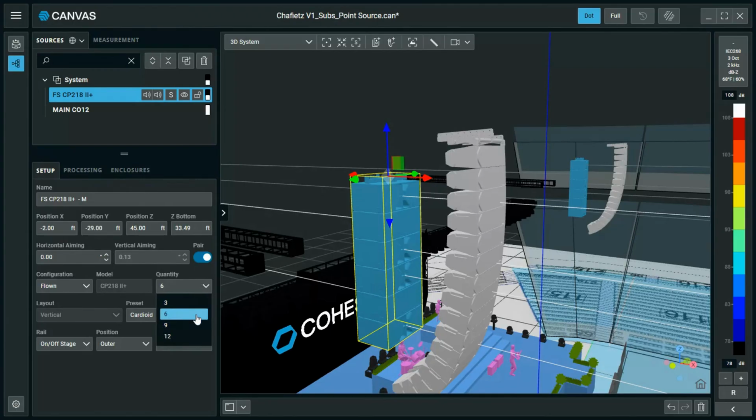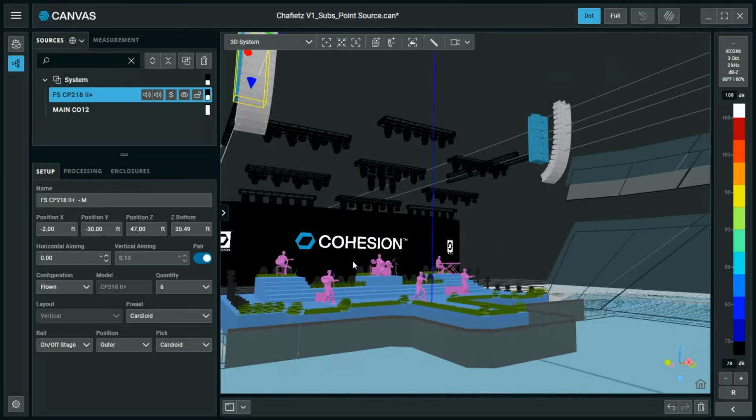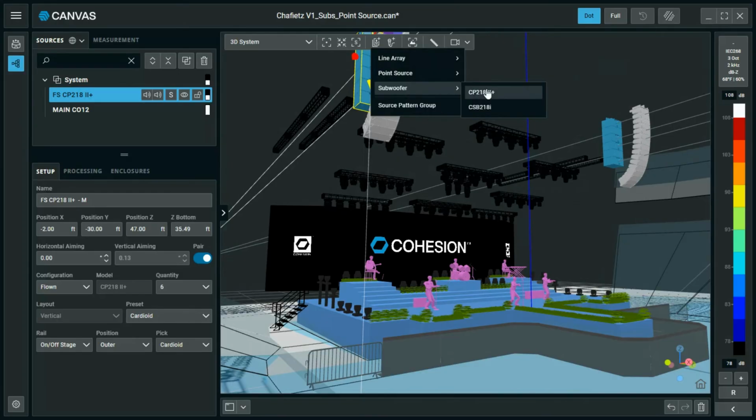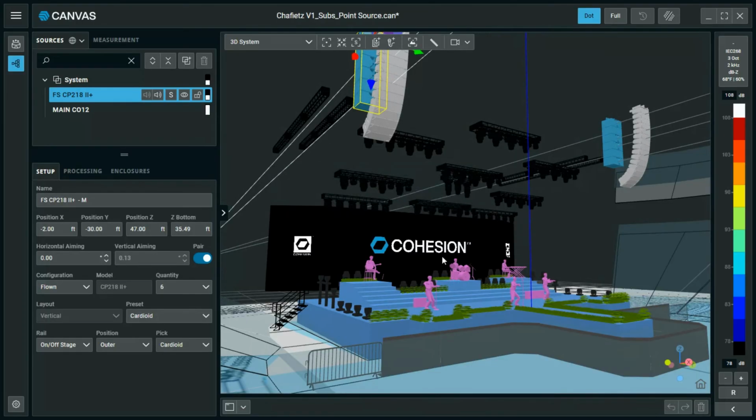In addition, when the cardioid preset is active, the enclosure quantities available are based on the recommended deployment structure of Cohesion cardioid subwoofer arrays. Now that we've configured our flown subarrays, we will add a ground subarray to the design. We start again by selecting the Add Sound Source tool in the toolbar. Since the default subwoofer array is the ground configuration, there is no need to change the configuration.